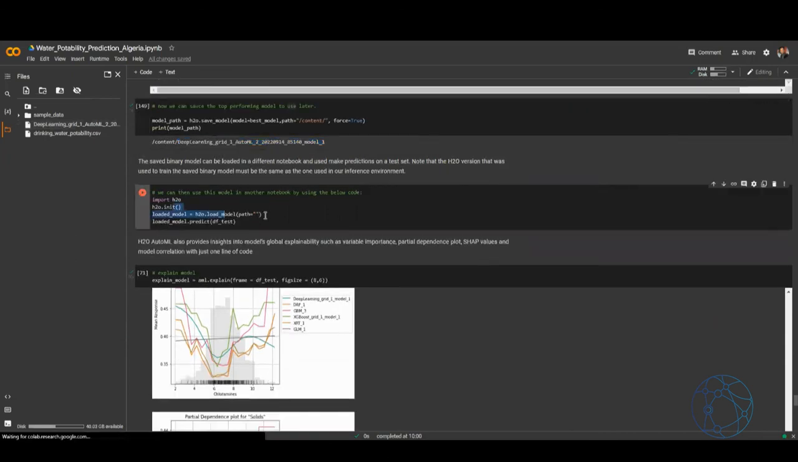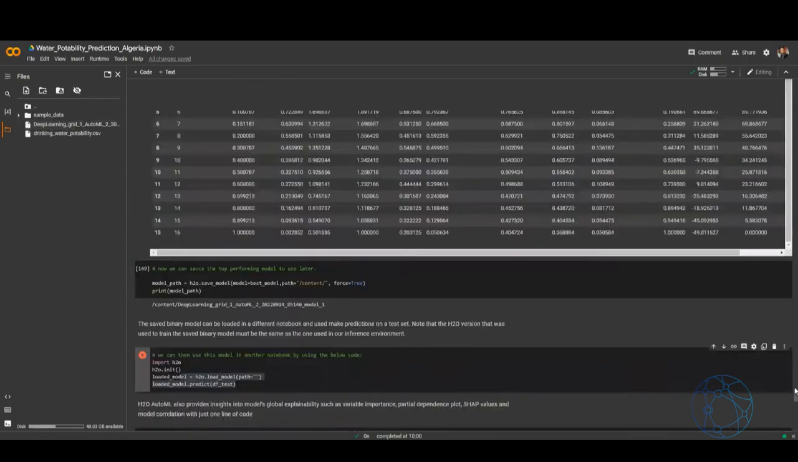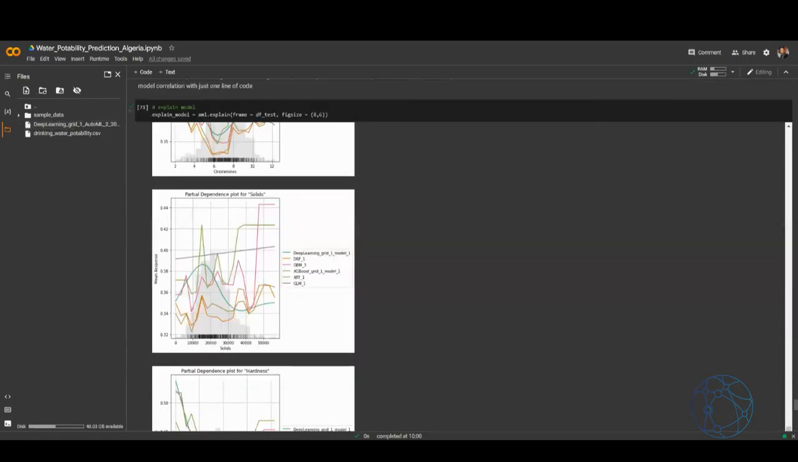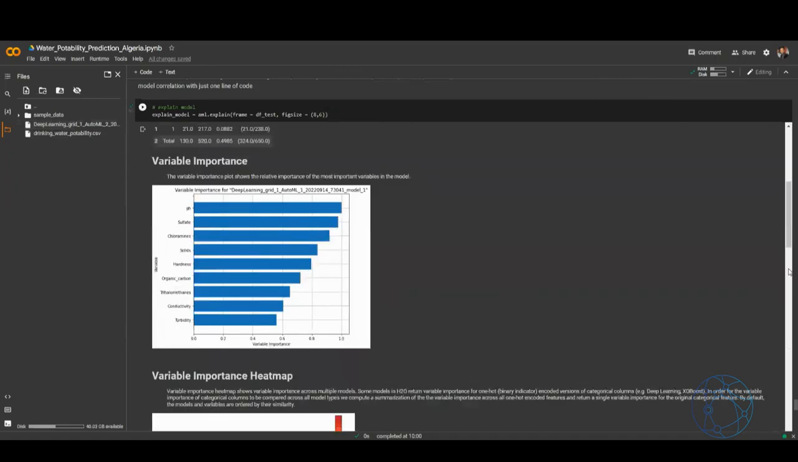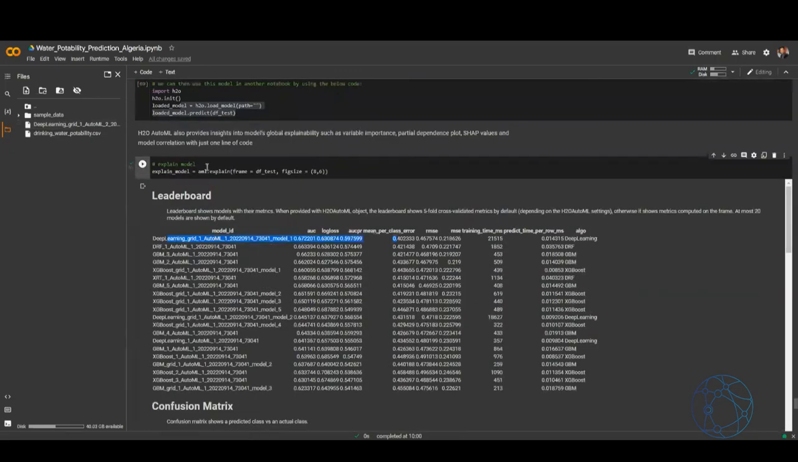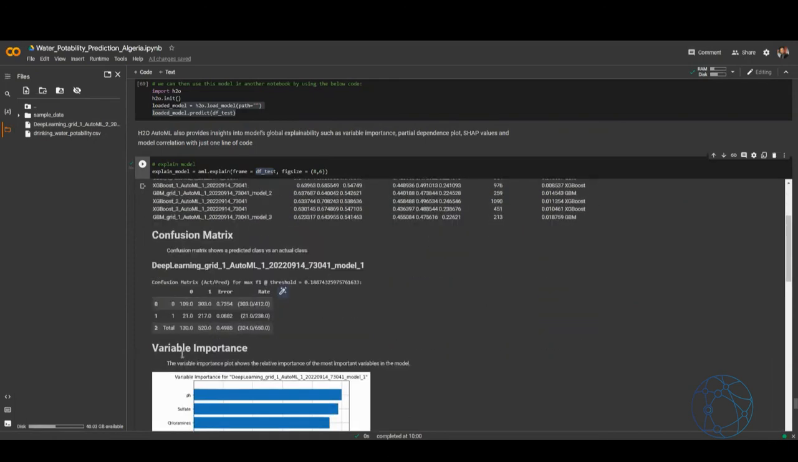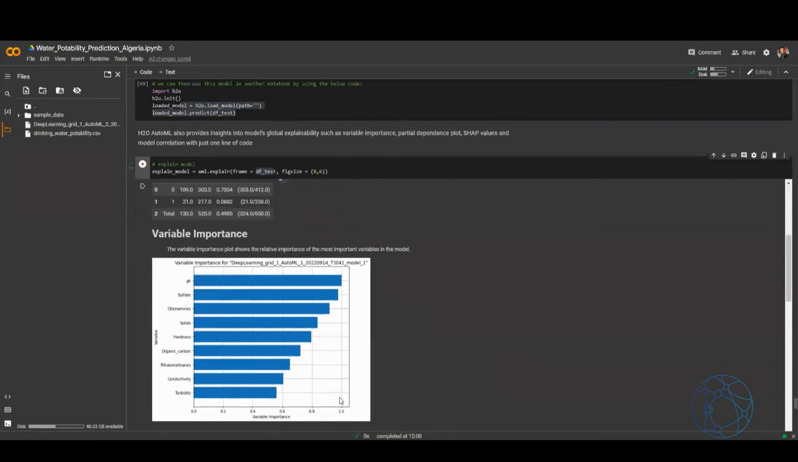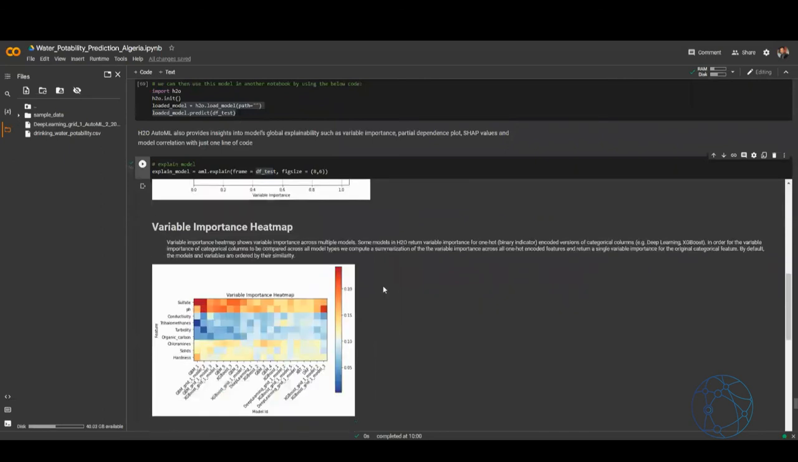And this is just the code to load it in. I'm not going to run it at the moment. The next part is the explainability of the model. H2O is very powerful. So you get the leaderboard, and we can use the explain method, and we can explain it on the test set. It will apply the number one model to the test set, and it will explain its decisions. So we have the confusion matrix, and we have the variable performance, the feature importance. As you can see, to make its decisions, pH was the number one importance, and so on and so forth. Then the variable importance heat map.